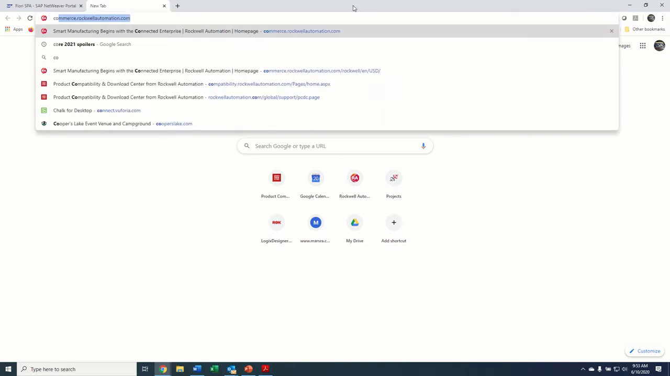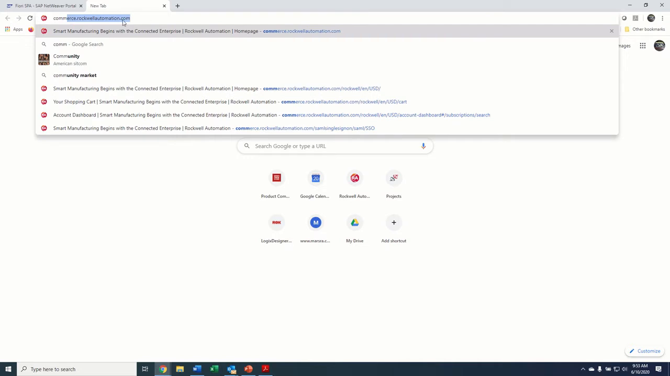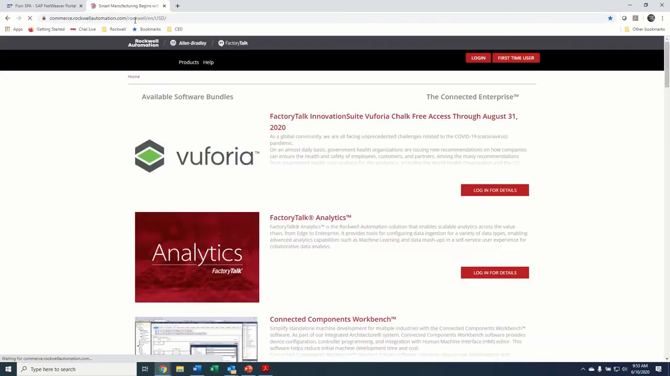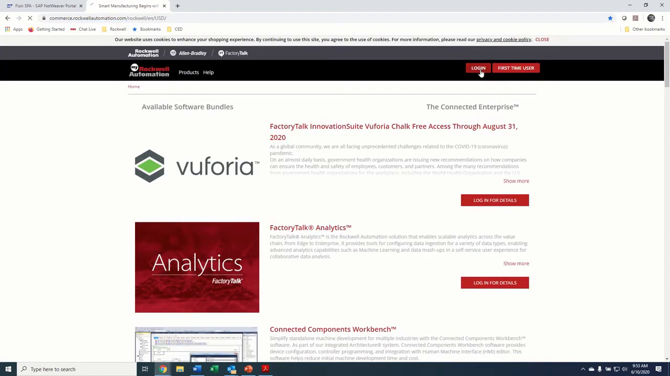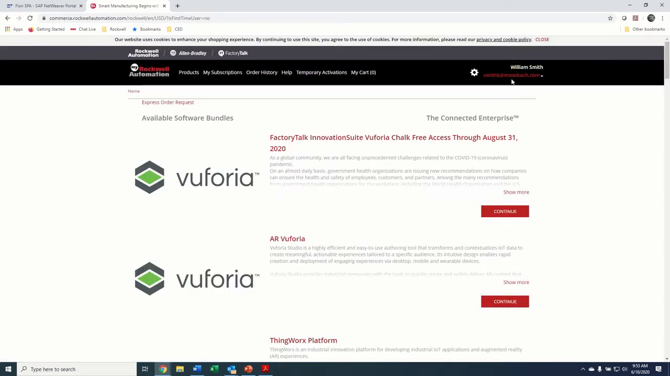So we're going to go to our commerce.rockwellautomation.com. I'm going to log in. Mine just logs in automatically. This should be the same as your knowledge base login, username and password.